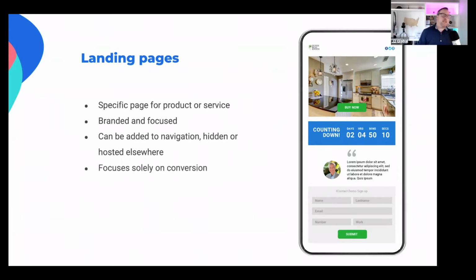The most important thing is it's focused solely on the conversion. It's created to create a conversion, not inform people. Like your website may be there to inform people what you do, how you do it, who's on your board, all these different things, and how to contact you. But a landing page is strictly for conversion. And by using landing pages, you're going to reduce the friction for the consumer.